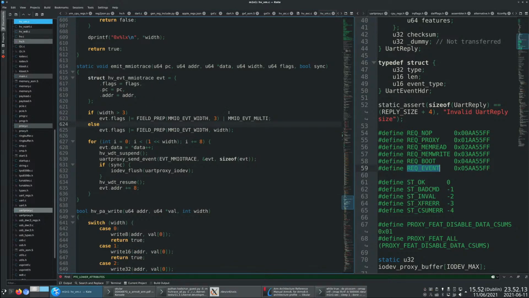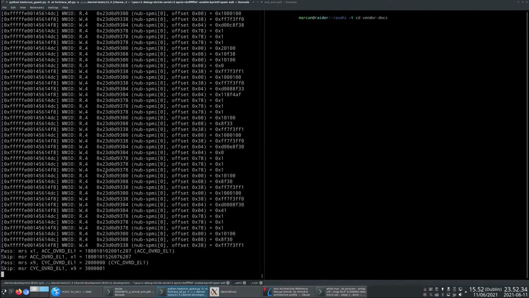What this does is it sets the flags with some information about the trace event that happened, and then it basically just copies the data. In this case, if the width is more than 64 bits, because we can only send up to 64 bits at once with these events, then it gets broken up into multiple events. So that's how you get these.